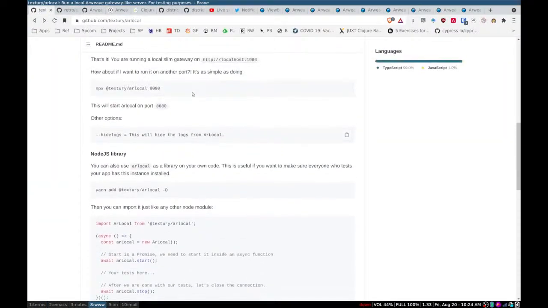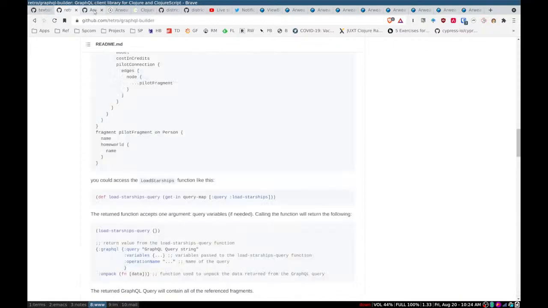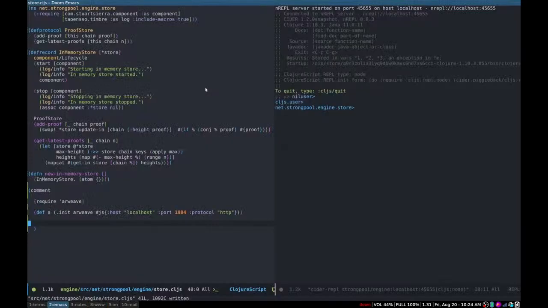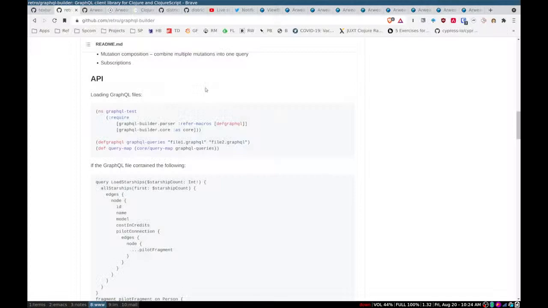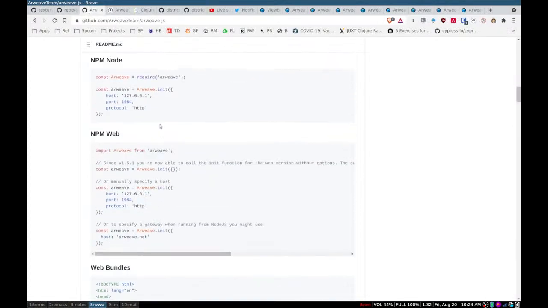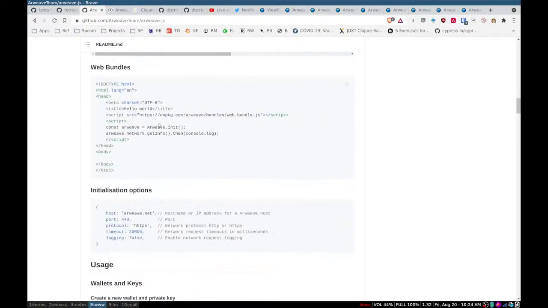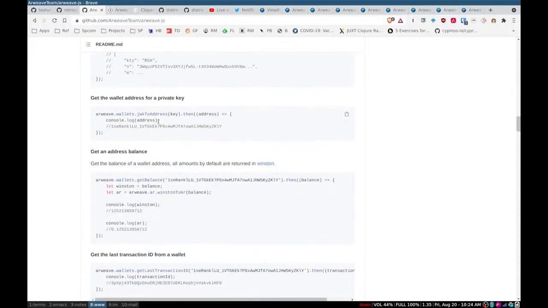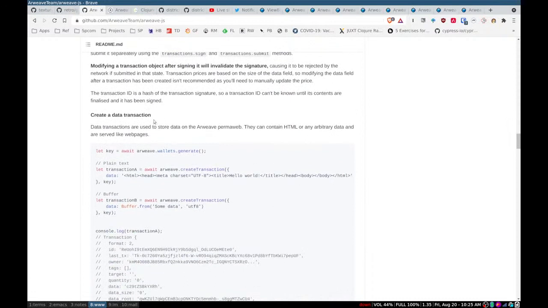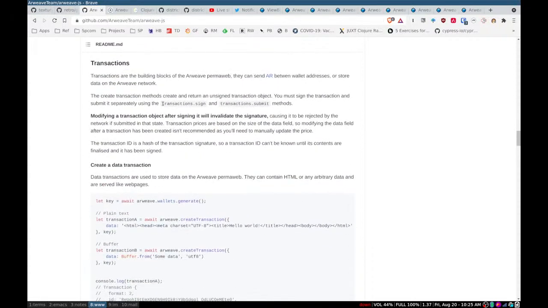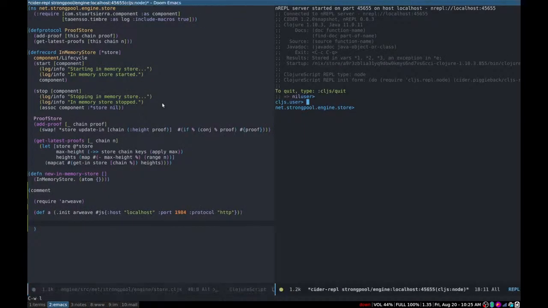Let's go look. Yeah, so let's try to do some stuff with it. In theory, we're now connected to our ArLocal thing here, and we should be able to submit some data to it. So yeah, let's create a transaction. Ooh, I might have to pull in my key too.